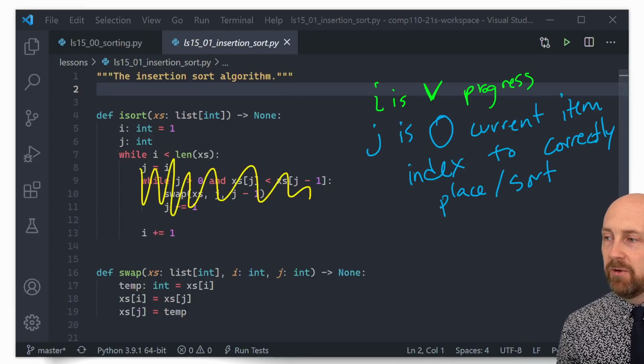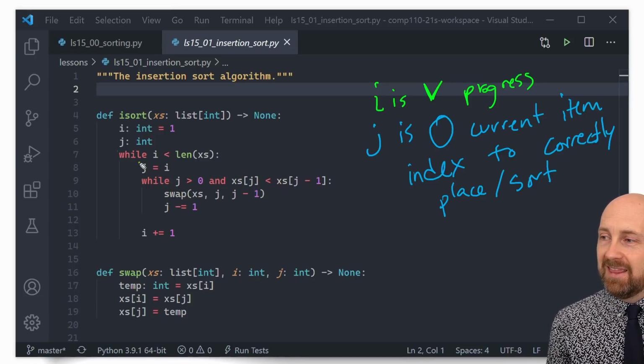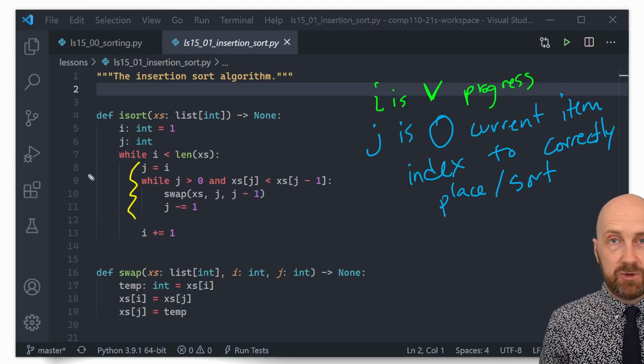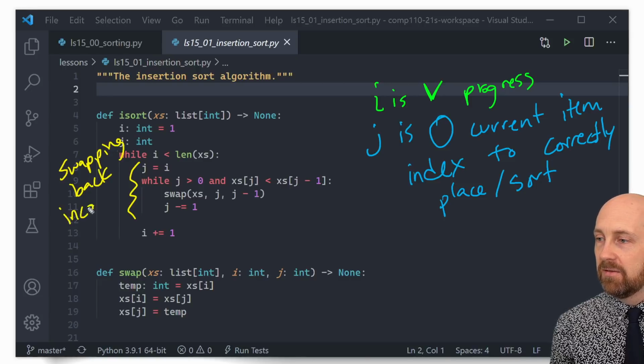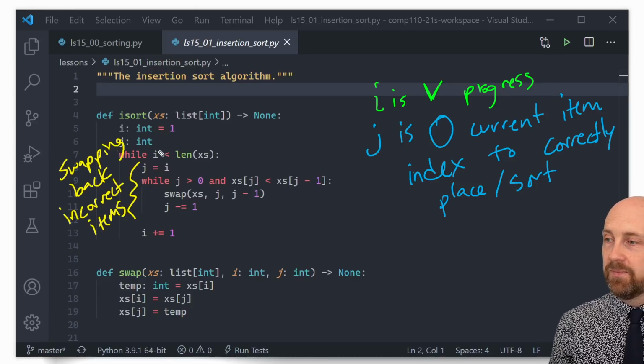And think about, okay, so I is what's moving our cursor forward. That must mean that this is what's actually moving or swapping back the incorrectly sorted values. So swapping back incorrect items. Okay, so let's take a look at what this is doing.